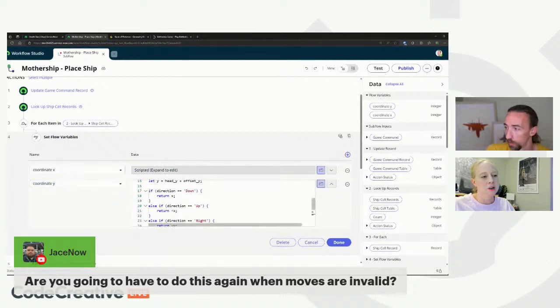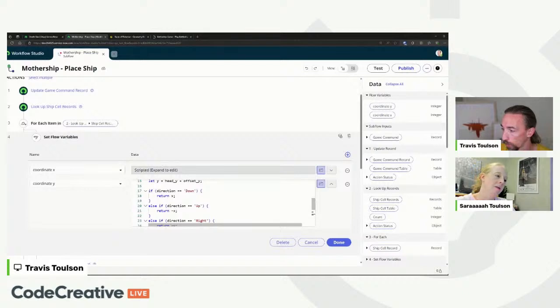Jace asked if you're going to have to do this again when the moves are invalid. Am I going to have to do this again when the moves are invalid? I don't know what you mean on that one. Like if they make an invalid move, I guess, is it going to have to run these calculations?